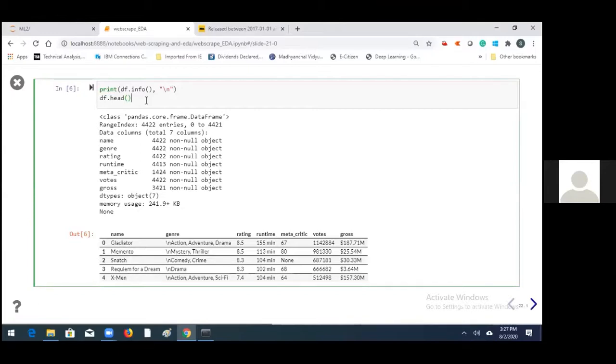So now is the time to look at how our data frame is. This is how our data frame currently looks. A data frame is nothing but our table. It has name, genre, rating, runtime, Metacritic score, votes, and gross. All the information that we thought of extracting at the very beginning has been extracted and put in this table in a nice format. But it still has a few things that need to be worked on.